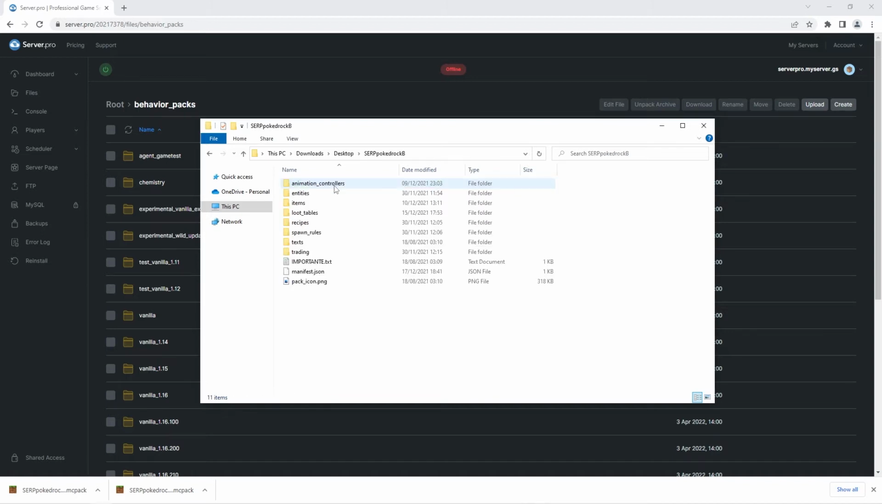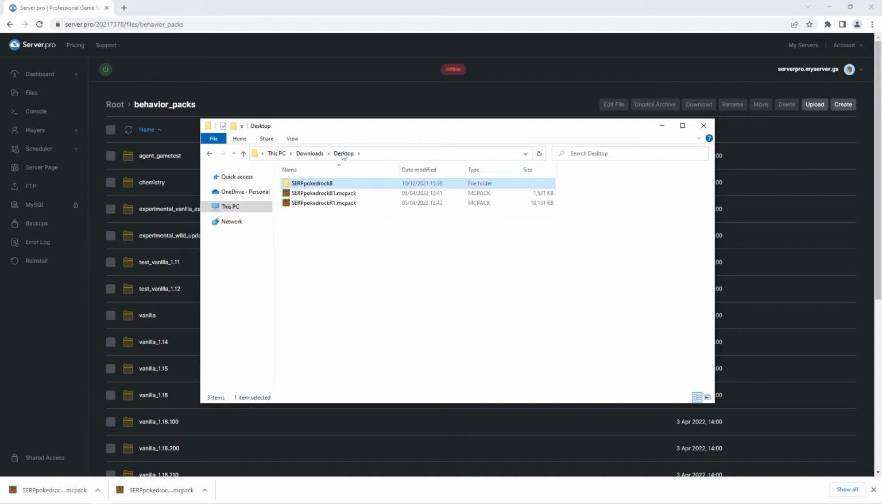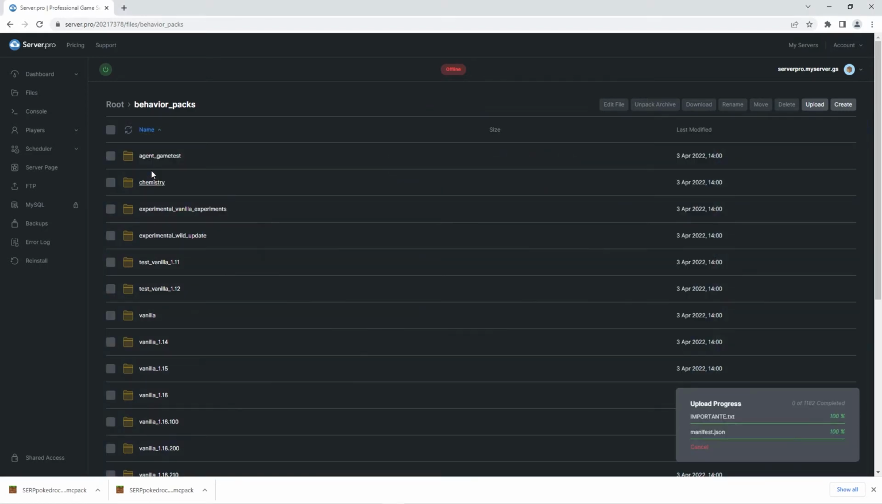Afterwards, head to the area where the file was extracted to, and as you can see, the file is now a folder. Quickly double-click that folder and check that the folders inside are similar to these on the screen. If it has just one folder inside, you will have to extract it to get the correct file. This is because if there are folders within folders, once you upload them onto the server, the add-ons won't work. If it has all the folders you can see on the screen though, you can drag it onto the server's Behavior Packs folder and wait for it to upload.